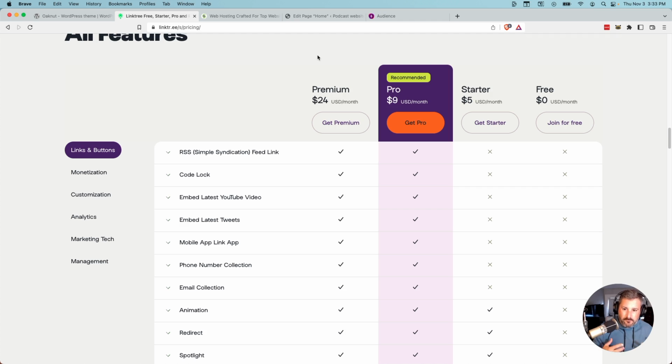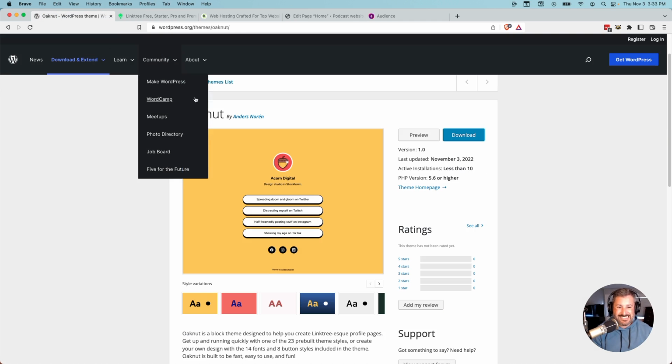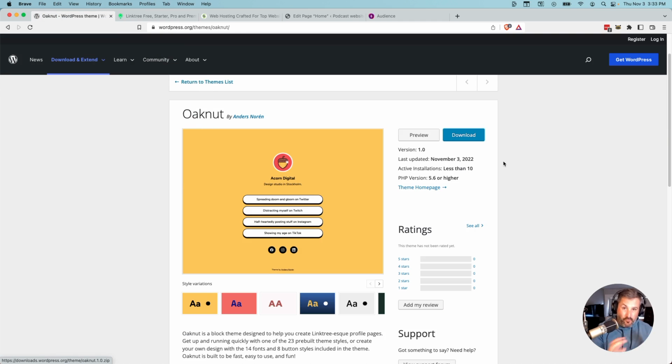So you will have to purchase some web hosting. You'll have to purchase a domain name because you're not going to be able to just put this on your existing WordPress website. It is an entire theme that you would run on a dedicated WordPress install.